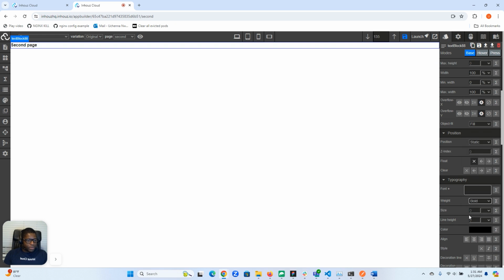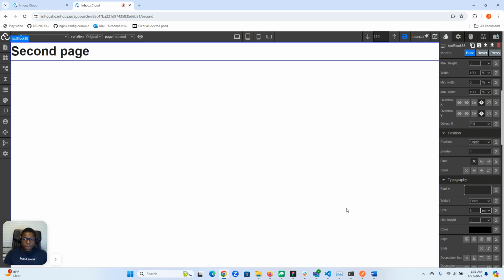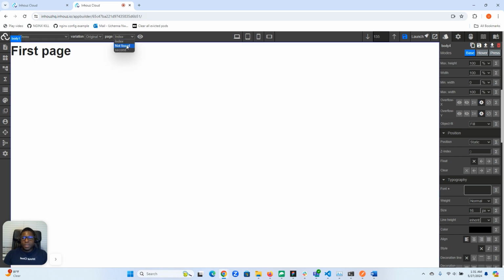Just make it bold, increase the font size. All right, there we go. So now we can basically see very clearly this is our first page and this is our second page. All right, perfect. Now let's navigate from page to page.